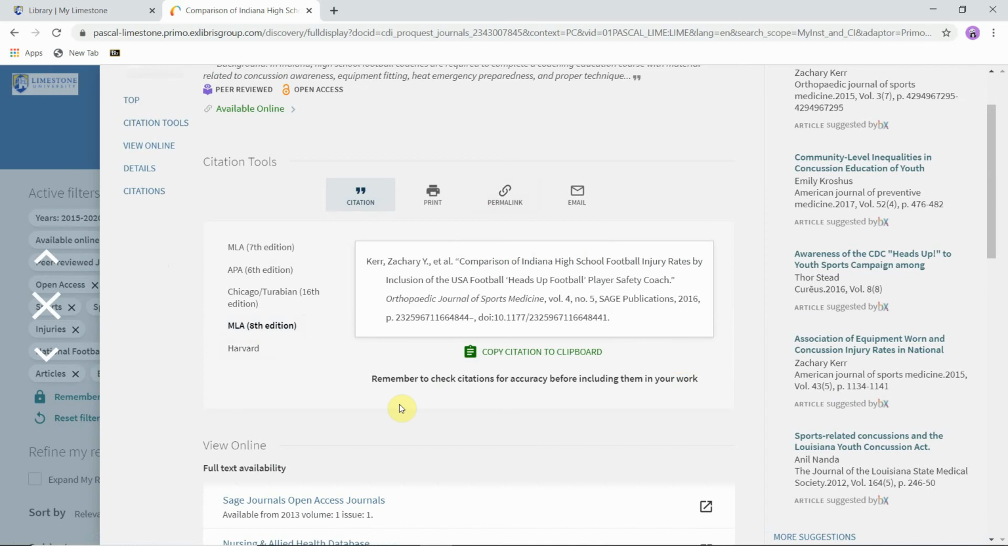Because all research assignments require proper attribution, whether that be on a reference page for APA format or a works cited page for MLA format, you will need to copy the completed bibliographic entry for every single resource, every single article that you select. To do this, click Copy Citation to Clipboard and paste it into your document.